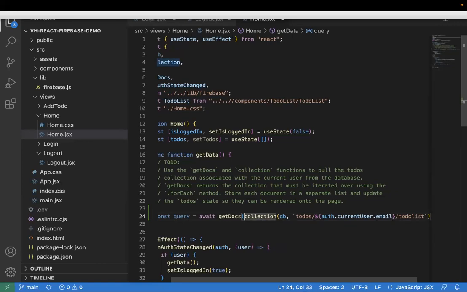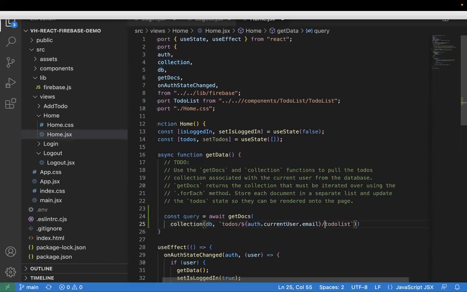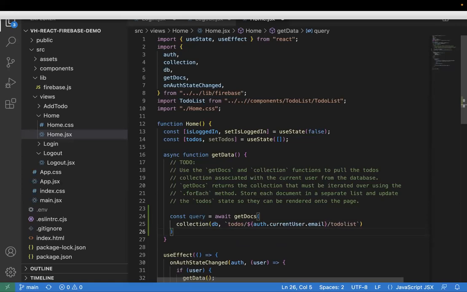Okay. I am typing a little bit fast, but let me just try to reformat this properly. So what this basically means is, I want to get all the documents for the specific user. And in order to do that, I need to get the reference associated with all the to-dos for the user. So that's why I call this collection function here.